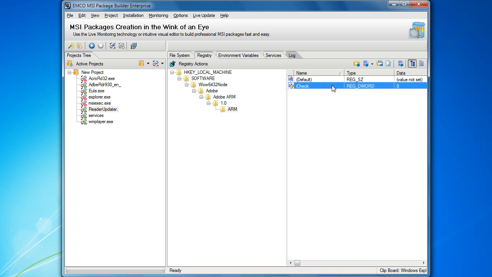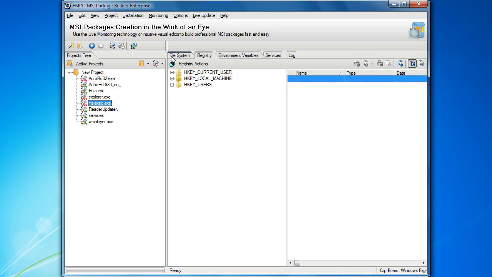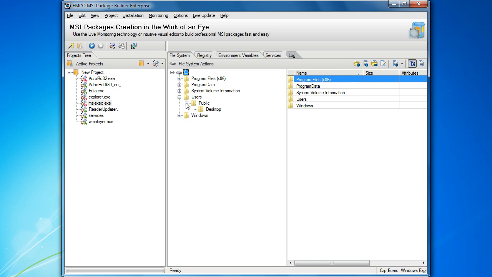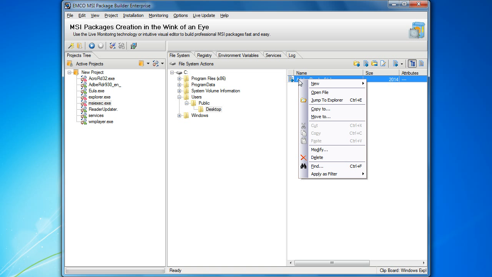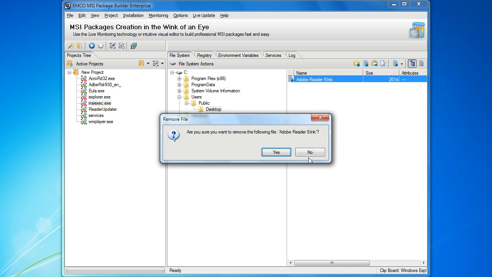By default, Adobe Reader creates a shortcut on the desktop during the installation. Let's change it and skip this action. All shortcuts are created as link files in the desktop folder, so we can easily locate them in the capturing results. As you can see, the Adobe Reader shortcut really exists there, and is marked as to be created. To skip the shortcut creation, we can just delete the corresponding file from the capturing results.